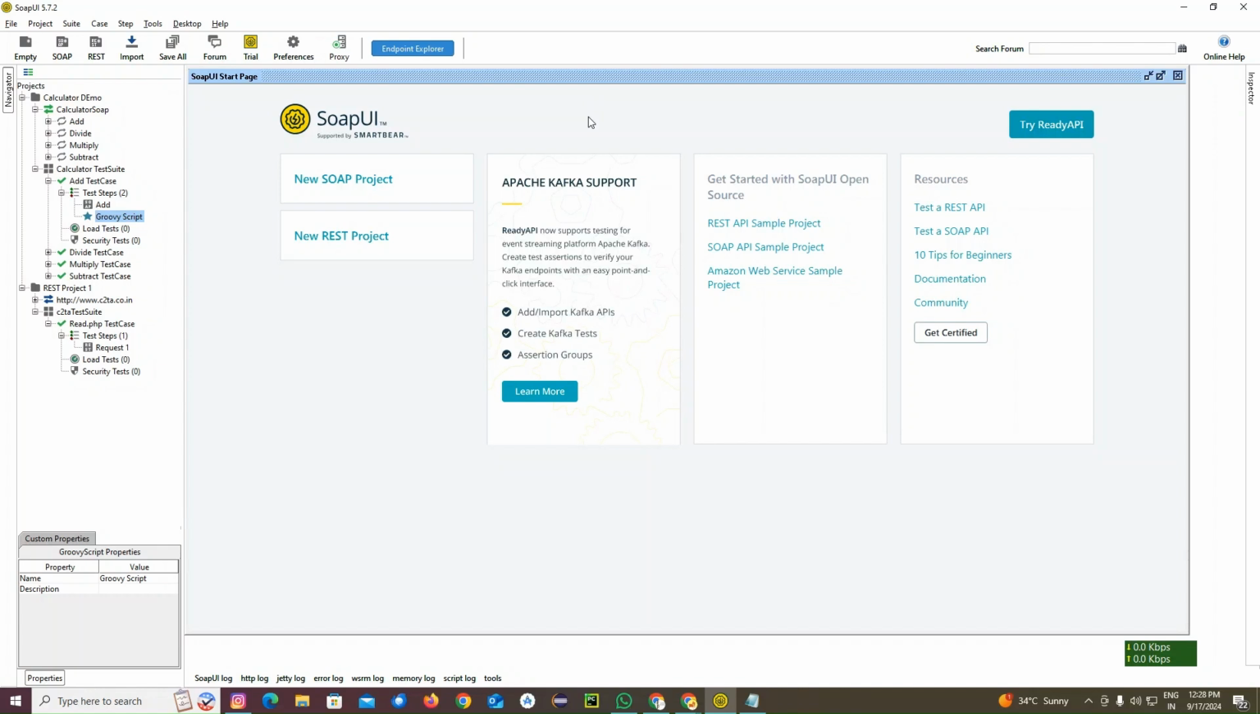In this video, we are going to see how to run a SoapUI project in GUI mode, and also through a Groovy script and through the command line. I've already created one SOAP project and added a calculator WSDL, which has four requests: add, divide, multiply, and subtract.